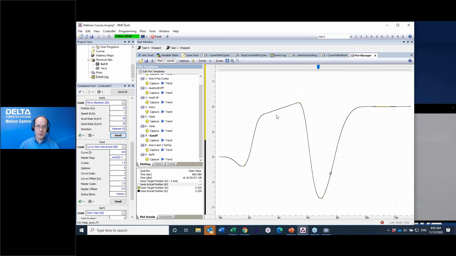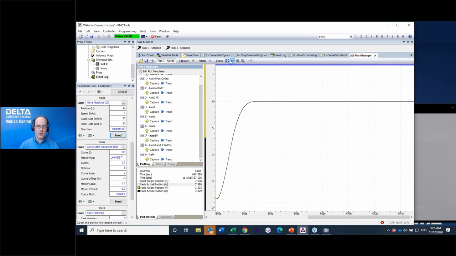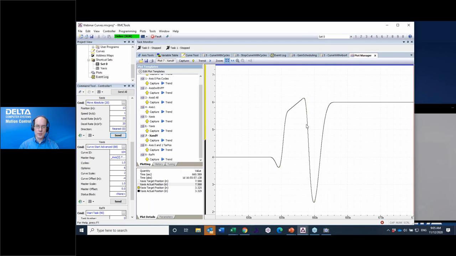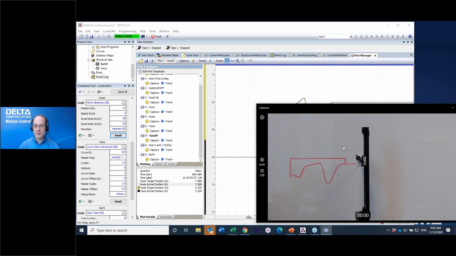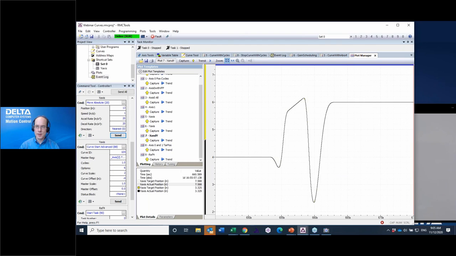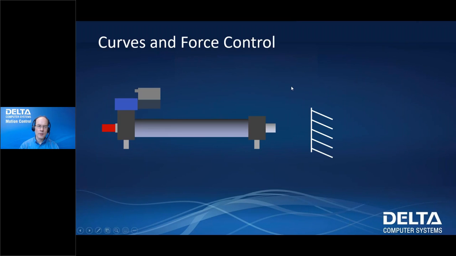And you can also change this to a time plot. You can right click, say convert to time plot, and let's zoom to fit. So this is what that time plot looked like. So a lot of good features here for looking at what your motion is doing on camming. It's really nice to have real video, but that's why the plot is really cool as well. We can also do curves in force control. So if you're moving and you're holding force, then we can do a curve in force control as well. I should be able to demo that a little bit here.